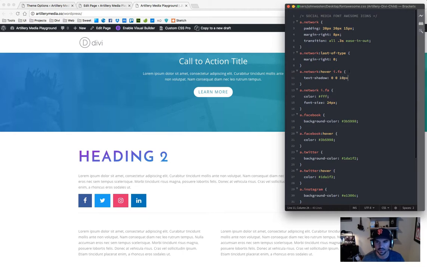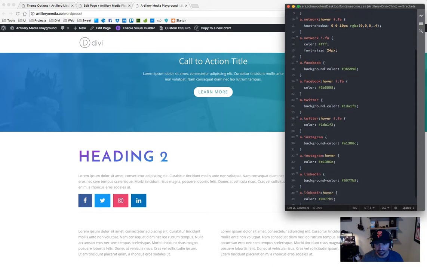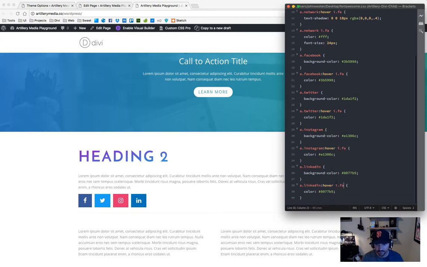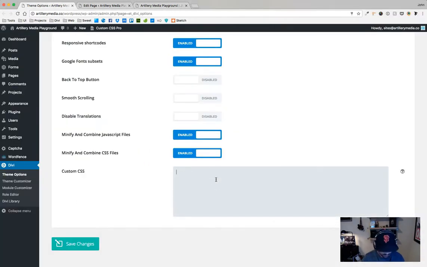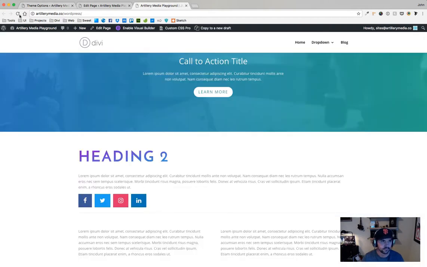0, 0, let's do like 10 pixels, and then let's do like 0.4, something like that. And then I need to add this i.fa to these. That way it goes in and targets the actual icons and turns those colors. Oops, not that. Yeah, I did this a little confusing, but hopefully you'll see what I mean here. And I probably should have put a transition on the icons, but this might work. We'll see.